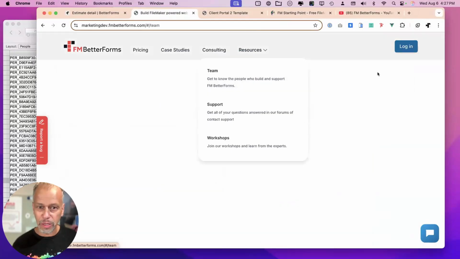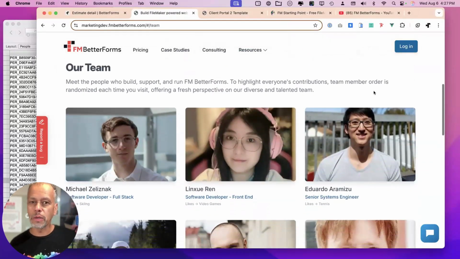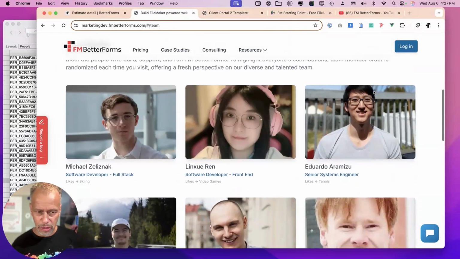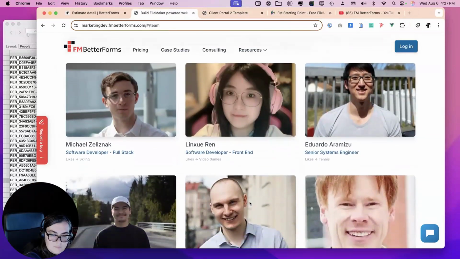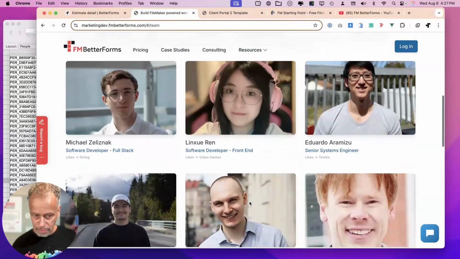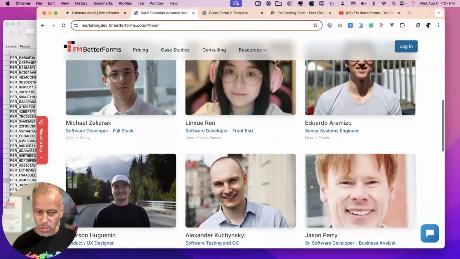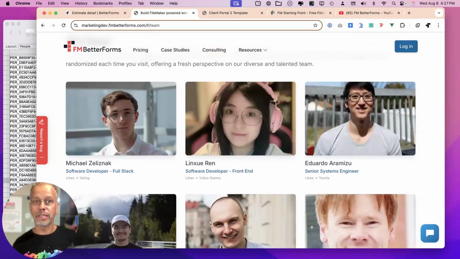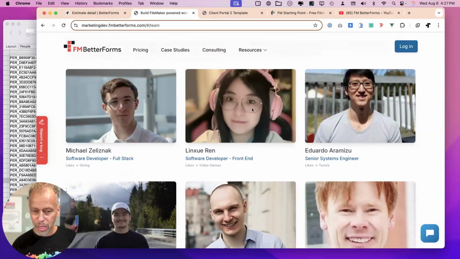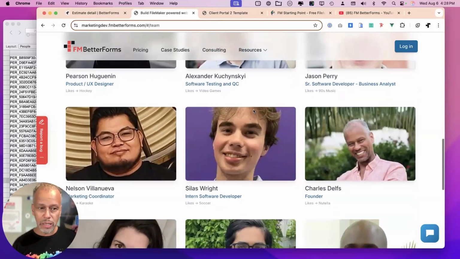If I could find our team, here we go. All of our team are virtual, and most of them are located in Canada, but they're spread out a little bit. For example, Alex is over in Poland right now, and Jason's on the East Coast, and Pearson's going to be on tomorrow. Eduardo is the guy who basically takes care of all of the cloud and the infrastructure and has built out our whole cloud system. And Linsha takes care of a lot of our documentation and does a lot of development within the app and so on. So we're a pretty tight team.